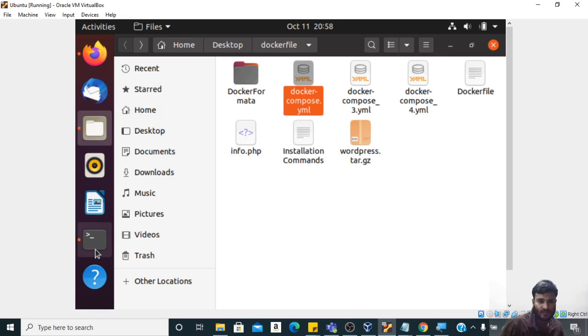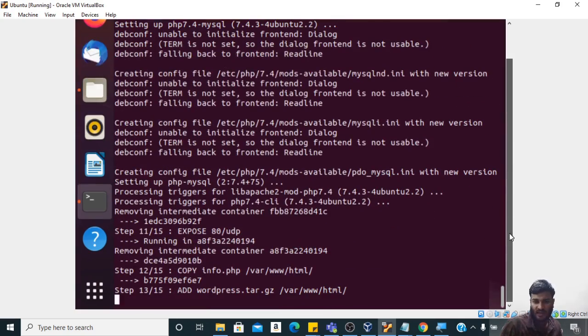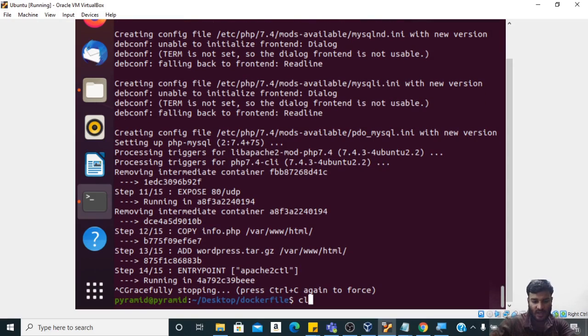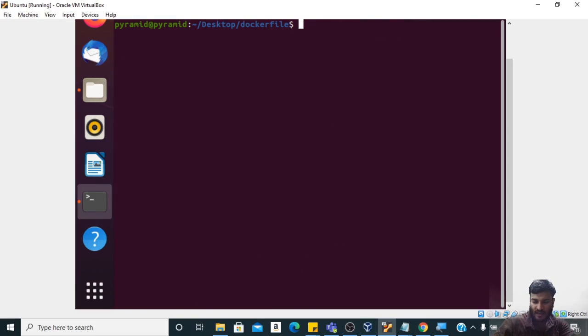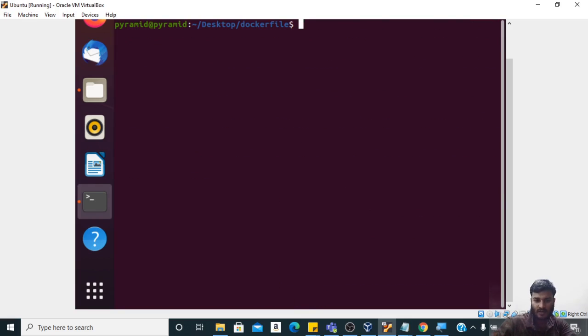Okay, so this is still running, and I do not want this to be running, so I will just say Control C, and let me clear this, and let me delete all the images again. Clear. And now let me do sudo docker.